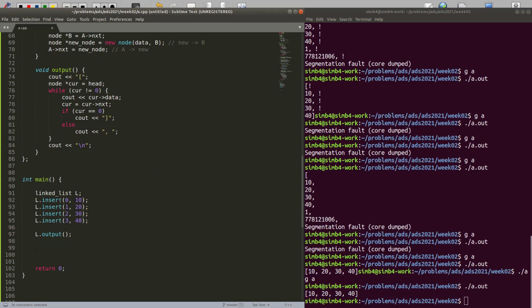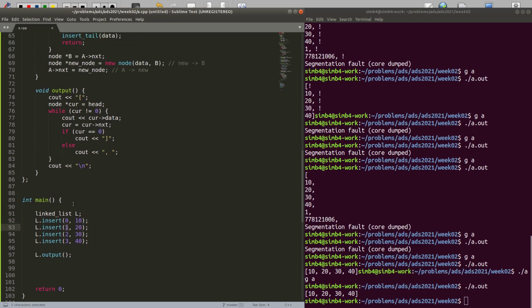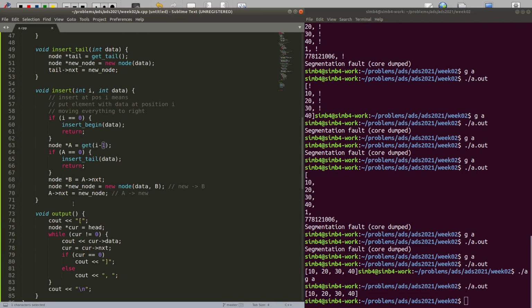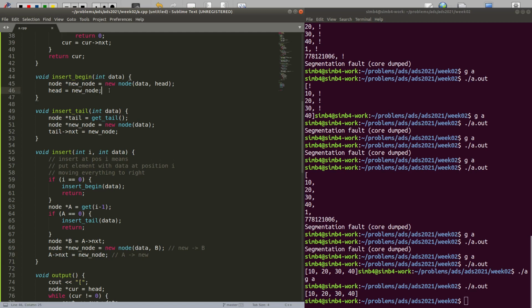So wait a second. Insert 0, we're going to insert to the beginning, right? Insert 1, we're going to insert to the tail. We're going to insert the tail here. Oh no, we're going to insert here. Oh yeah, that's it. So initially we're going to do this, which is actually the same as this.